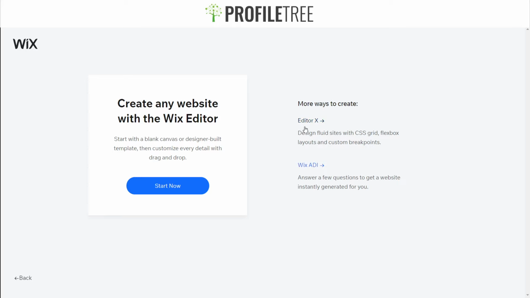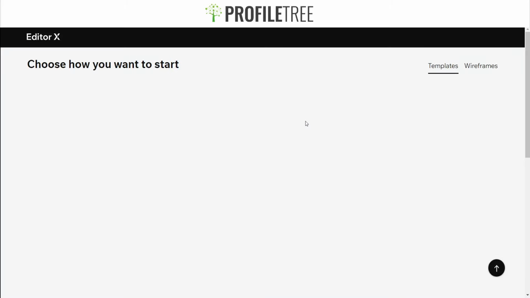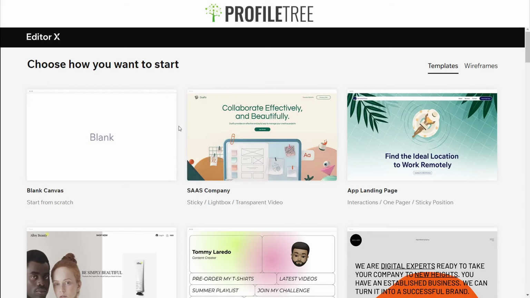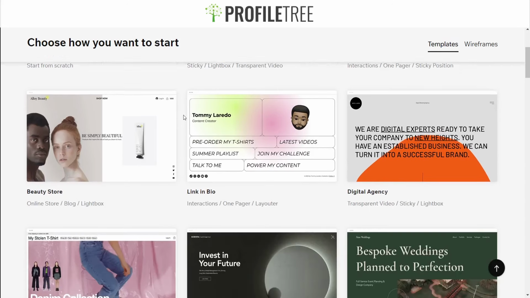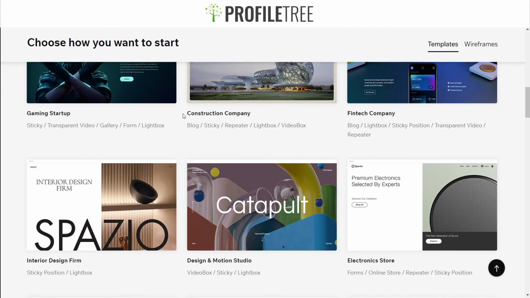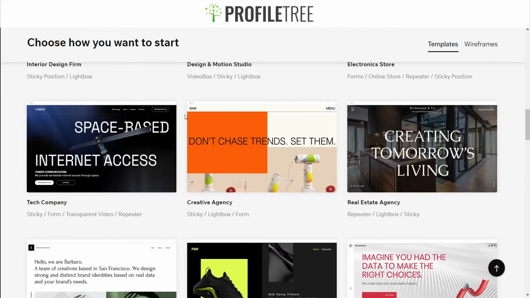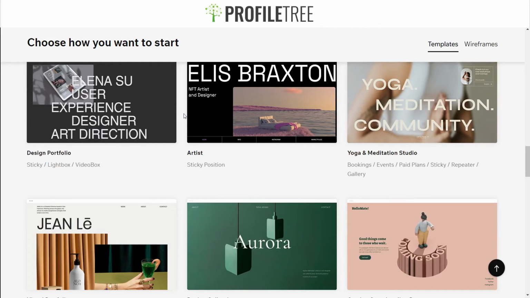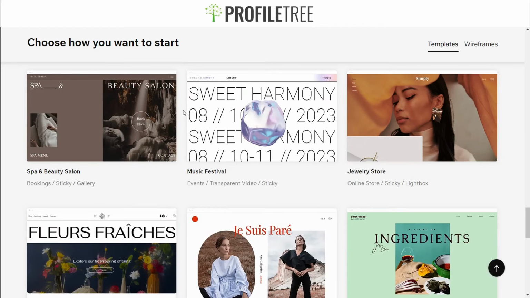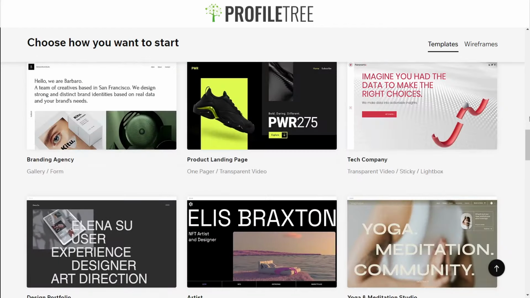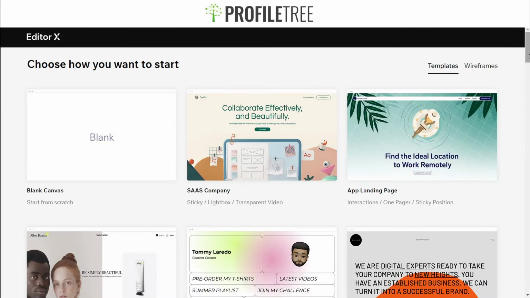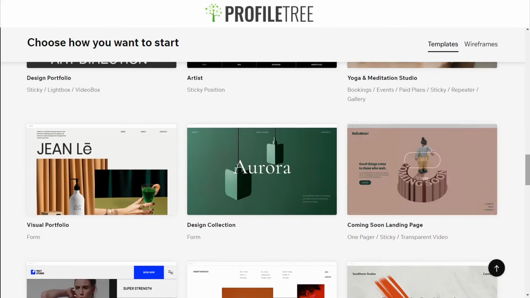Or the Wix Editor. So I'll go ahead and show you Editor X first, and then I'll show you the ADI, and then I'll go into the Wix Editor, just to show you the different e-commerce or non-e-commerce websites you can build. So this is the more complex platform to use. Ideally, it is a great platform to use, Editor X, but it can prove to be a little bit tricky at times. So you could choose a blank template, or you can choose one of the ones that they've produced.